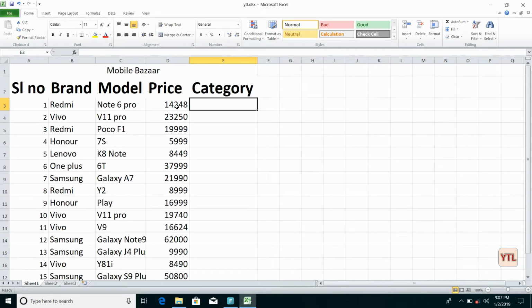Let's say we have a condition that if the price goes below 10,000, then it is a budget mobile. If the price is between 10,000 and 20,000, then it is a moderate range mobile. And if the price goes beyond 20,000, then it is a premium range mobile. These conditions we shall apply through nested if.